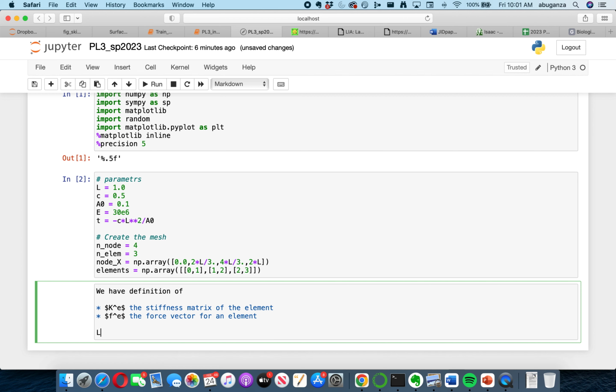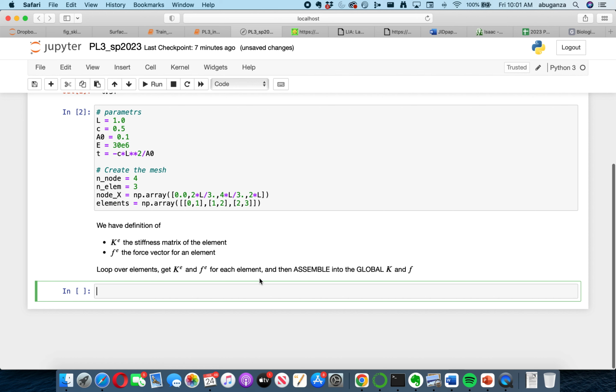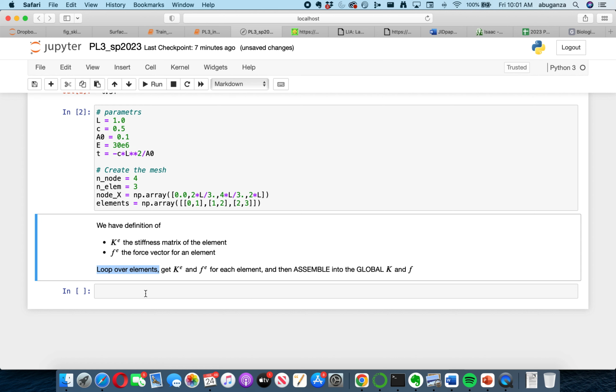What we need to do is loop over elements, get Ke and Fe for each element, and then assemble into the global K, the global stiffness matrix, and the global force vector. So that's what we need to do. You can see this already tells me I have to loop over elements. For every element, calculate the stiffness matrix and the force vector of that element.